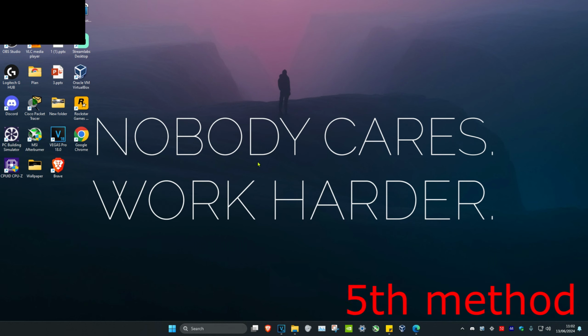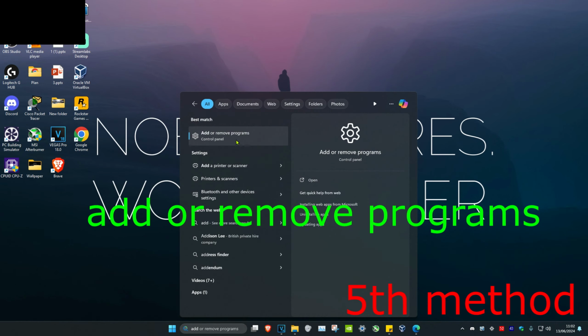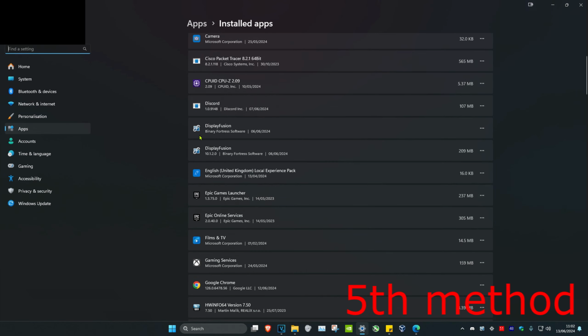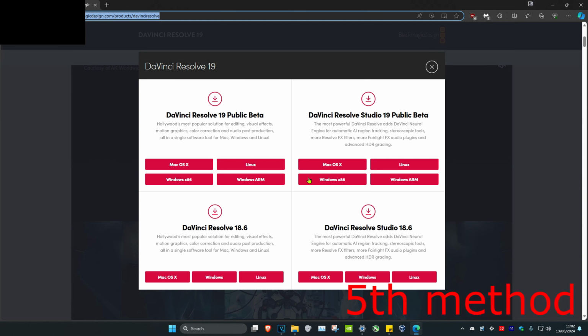Now if that's still not working, as a last resort, we're just going to head over to search and then type in add or remove programs. Click on it. Now once you're on this, you want to find DaVinci Resolve. Once you find DaVinci Resolve, you want to click on the 3 dots and click on uninstall. Then you want to uninstall it. Now once you uninstall it, you want to head over to the link which will be down below in the description to re-download DaVinci Resolve. Then you want to restart your computer and then that should fix the problem.